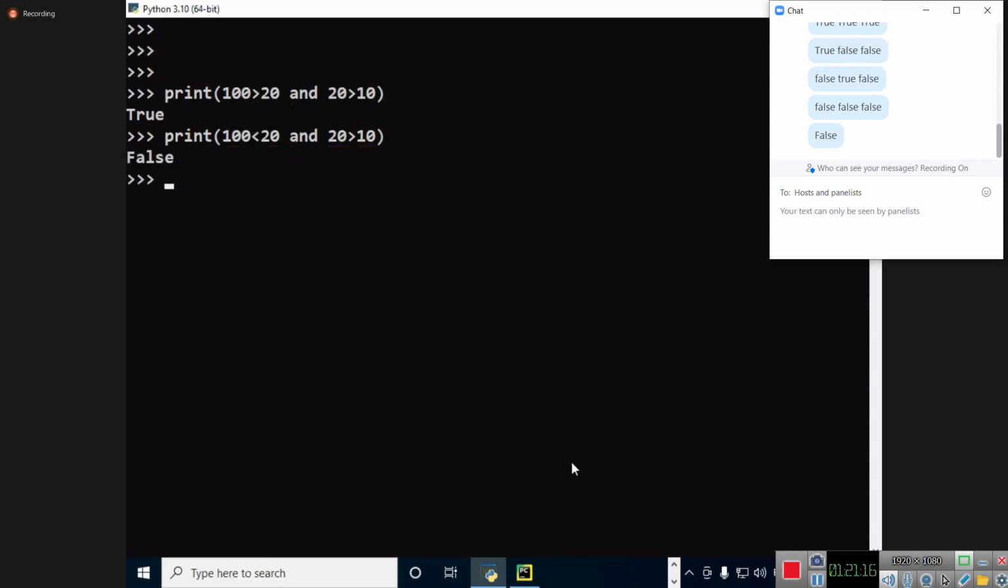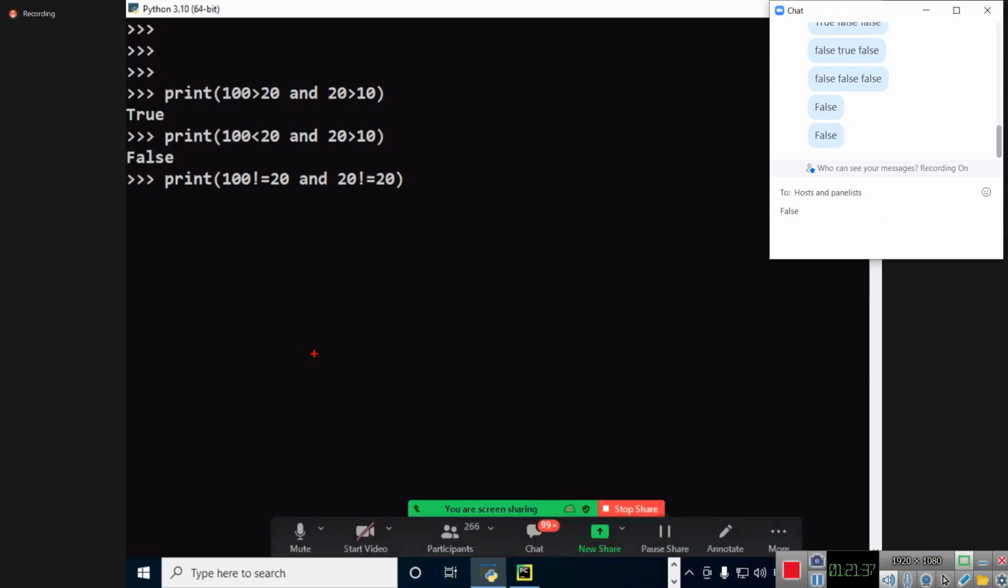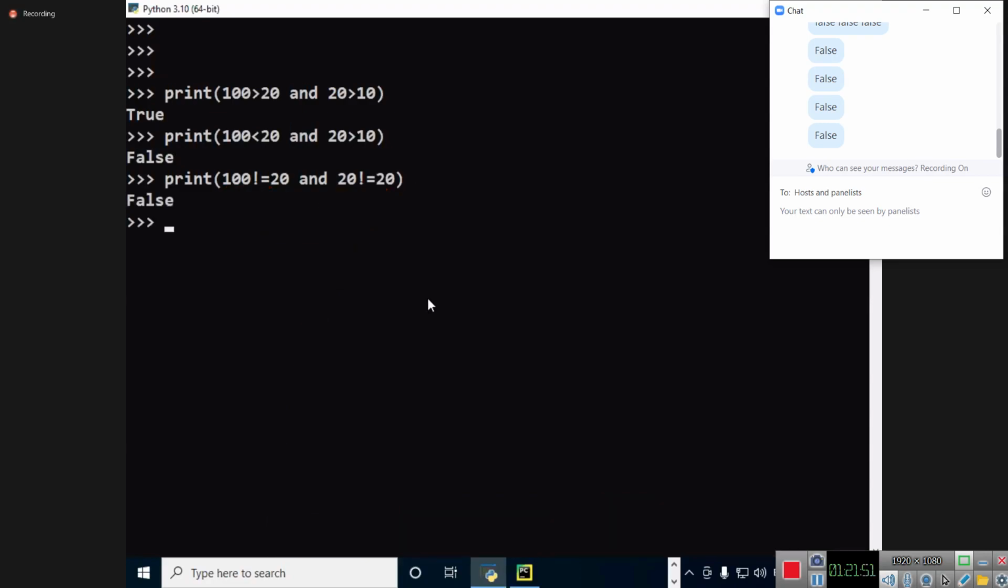Are you okay, students? Next time writing 100 not equal to 20 and 20 not equal to 20. 100 not equal to 20, true. 20 not equal to 20, false. What is the symbol? True and false. Okay. Very easy, guys. Done. Okay, last: 20 not equal to 20 and 20 not equal to 20.